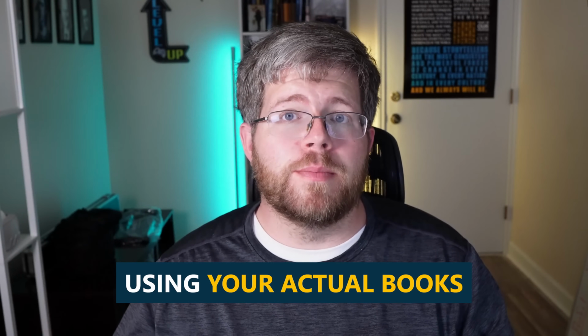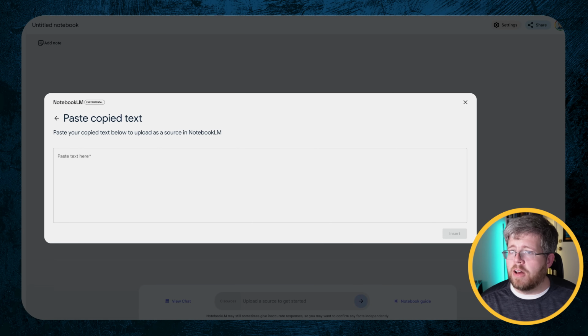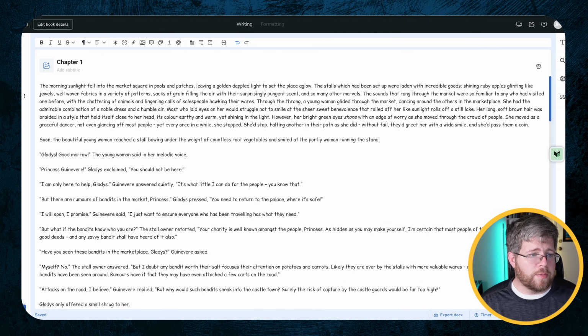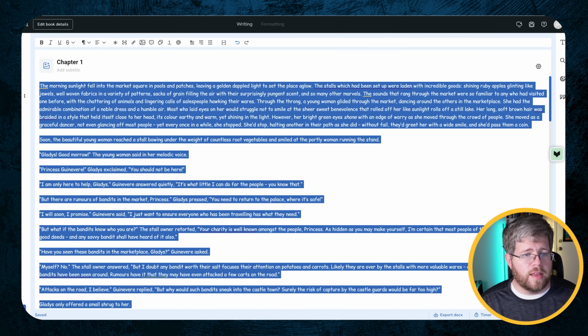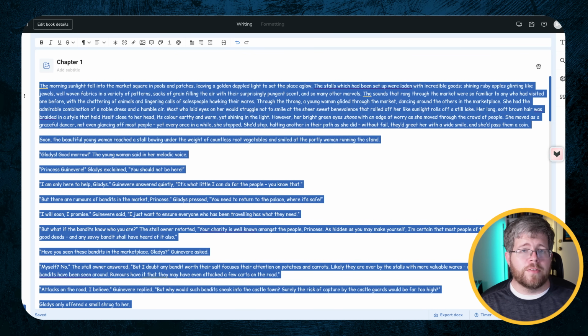Now, of course, for this next use case, we have to talk about using your actual books and putting your books into this as a project. So I'm going to create another notebook here, and I'm going to go here to paste copied text. And all I'm going to do is pull up a chapter, just a single chapter of a book that I'm writing together with a collaborator. I'm going to copy this first chapter here.